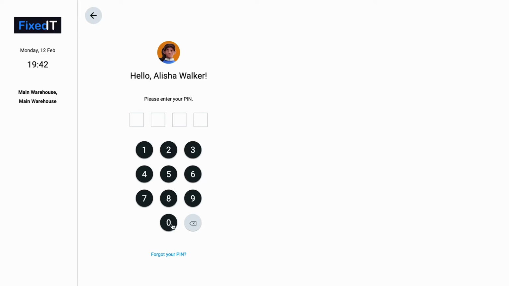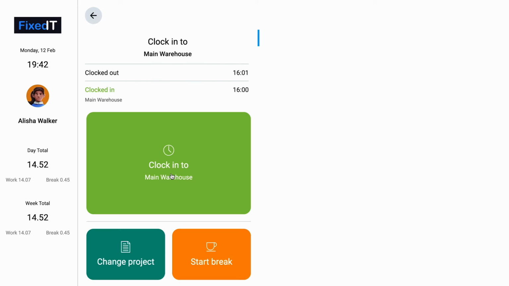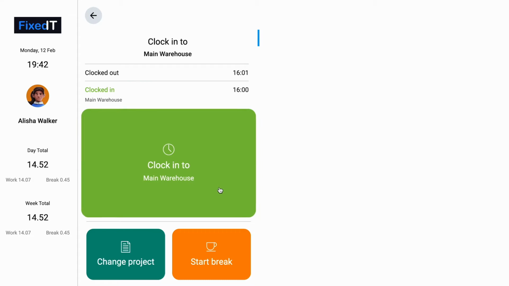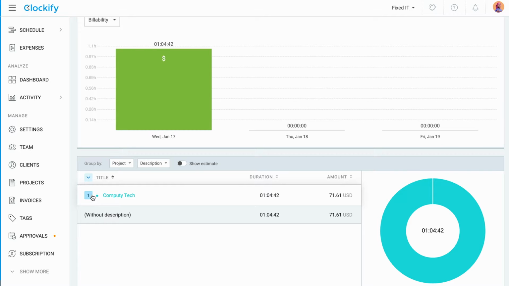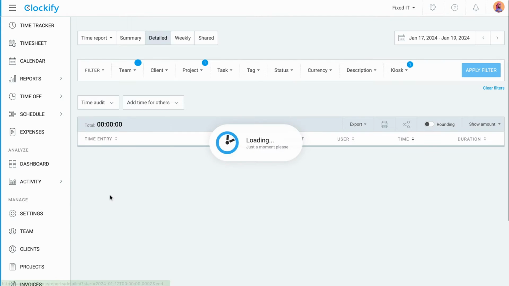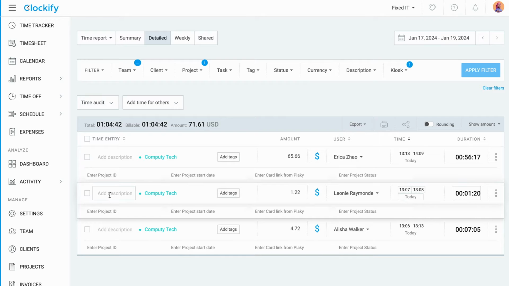A kiosk allows you to open it on any device with internet access, from which each employee can track their work hours and break time with a simple press of a button. You can then access that data from the Clockify web app and see who clocked how many hours.